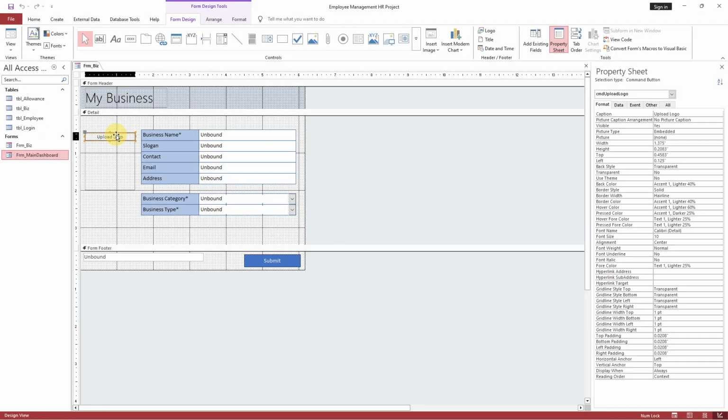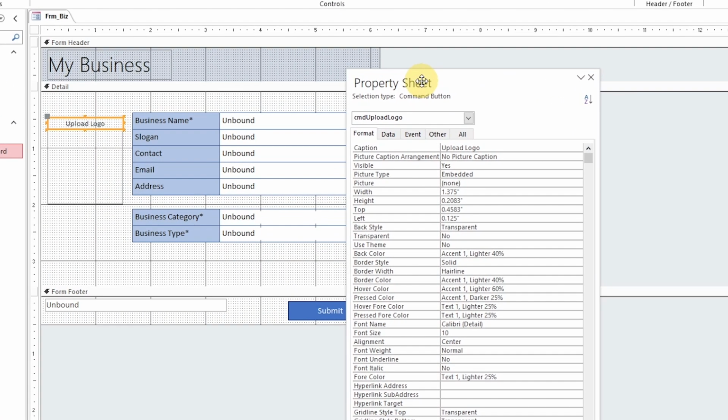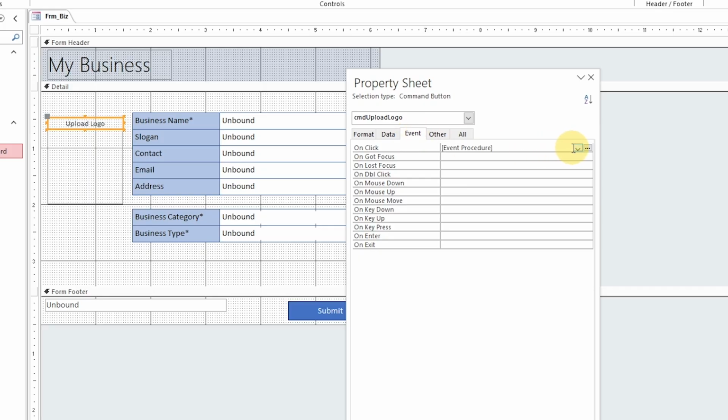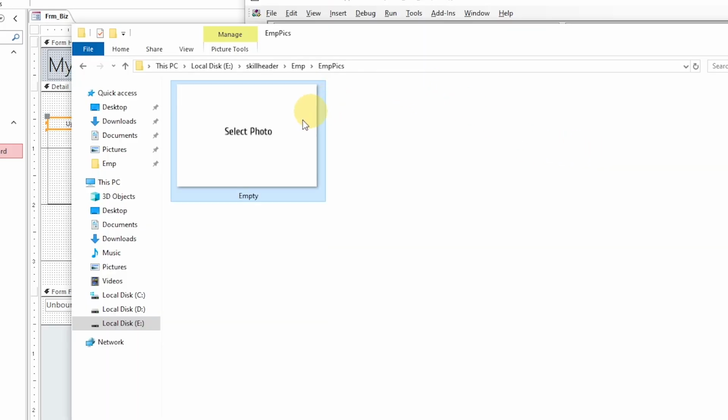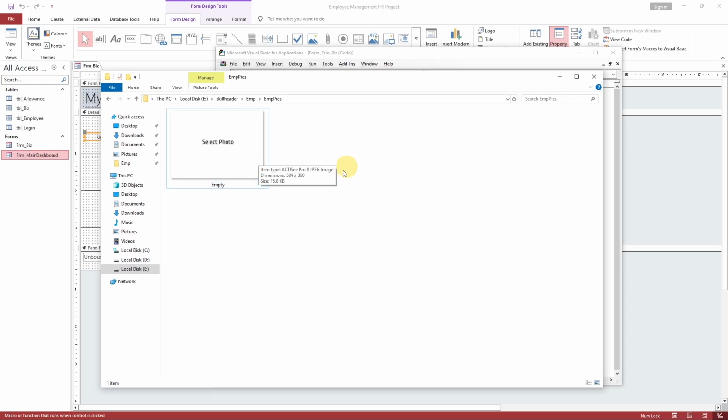In the last session, we were in the middle of creating the My Business form. Let's start with the Upload Logo button. Start coding from the on-click event of the button. I have created an image that will be intact by default. In case the logo is not updated to display, select Photo.